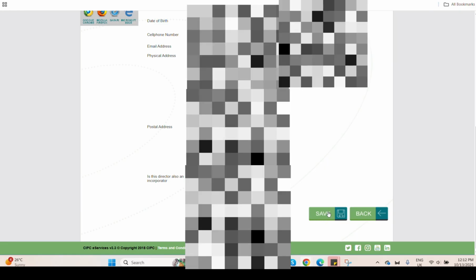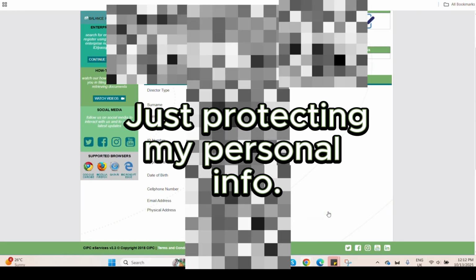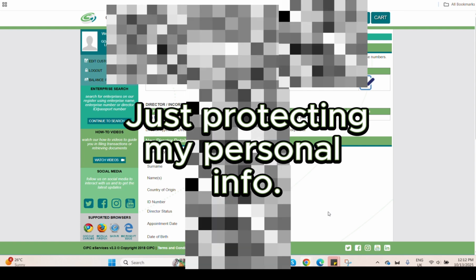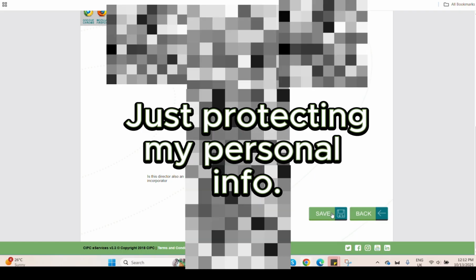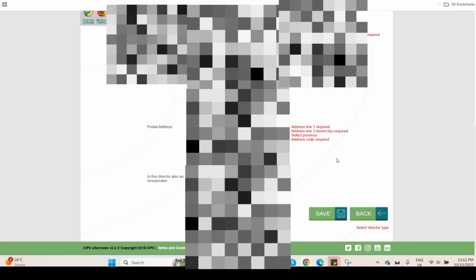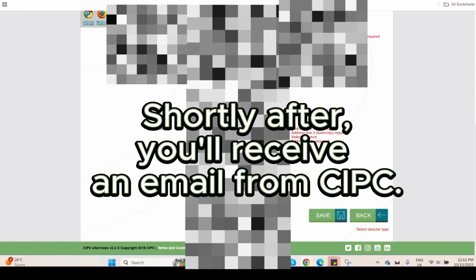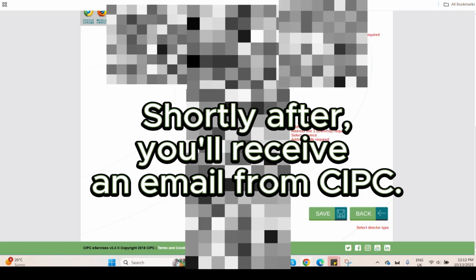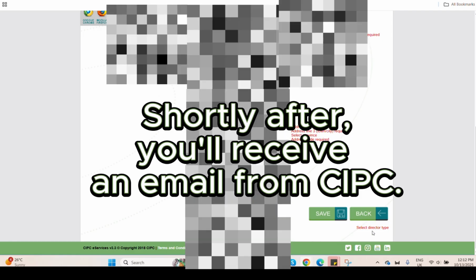Okay, so you're going to save once you've completed this information. I didn't continue with it because I don't want to register for another company. I didn't want to find myself in a situation where I'm registering again. So if there's anything that you have not entered, you will be requested to do so.